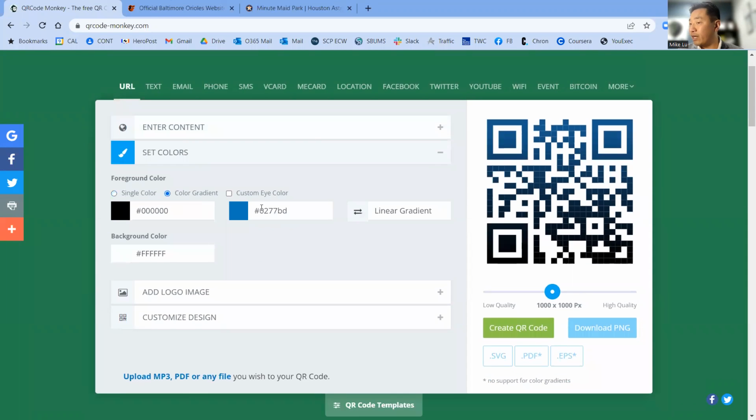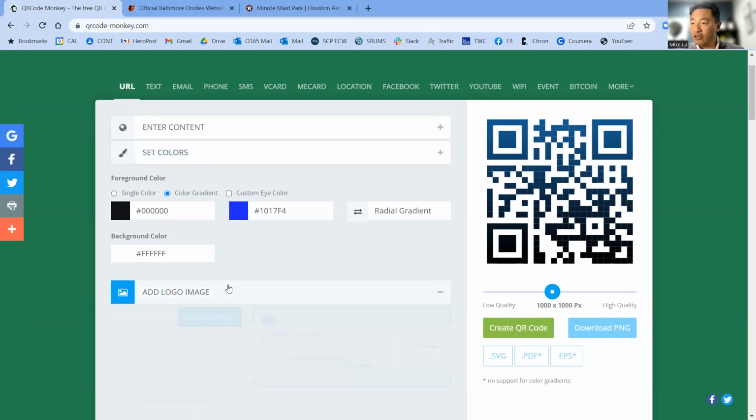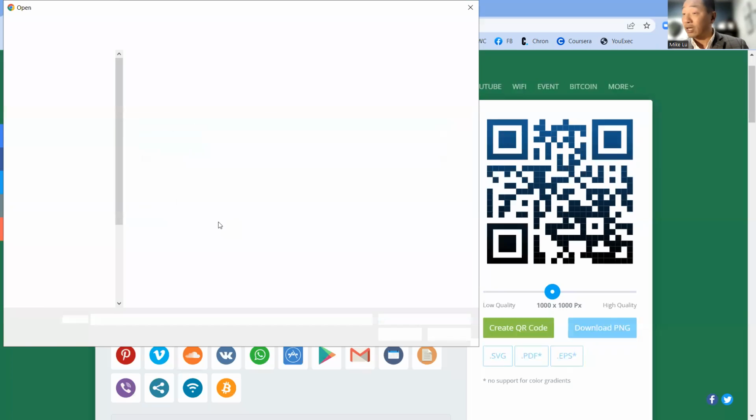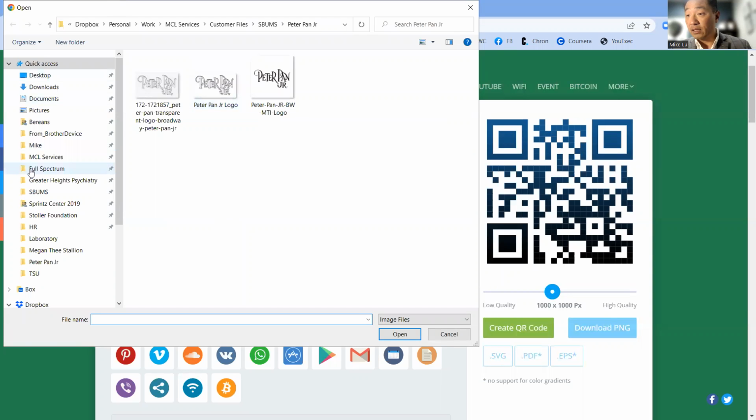And I think what I really love is that you can create a color gradient, right? So it could be multiple colors if you wanted, in your case, because your colors are blue, right? It could be blue. It could be the proper shade of blue, whatever your proper shade of blue is. It could be in a linear gradient. It could be in a radial gradient. I like linear myself. And here's the coolest part: you can upload your image and drop your image right in the middle. And once again, all of this is free, right?